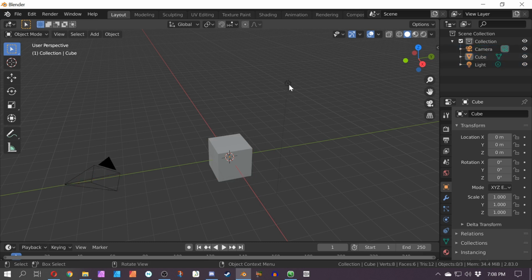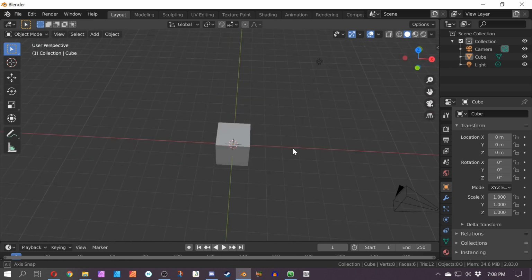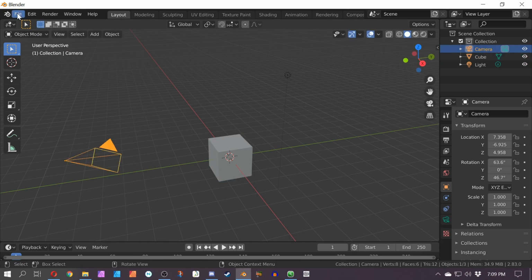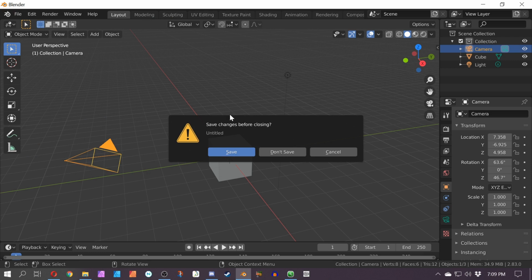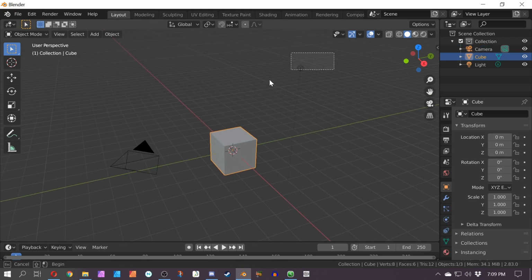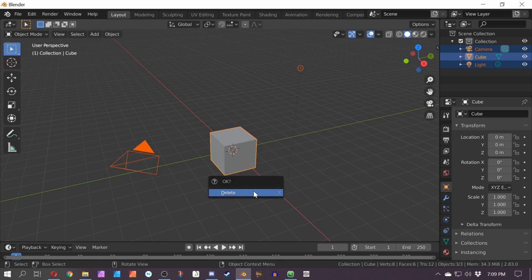So, this is the default scene as you get it when you open up Blender. You have a light source, you have a cube, and you have a camera. And I can prove it to you. File, new, general, don't save. See, we got the exact same objects. So we can select all that, press X, and delete that stuff.